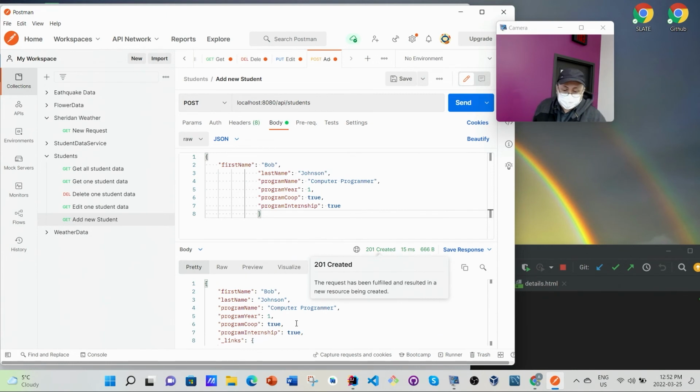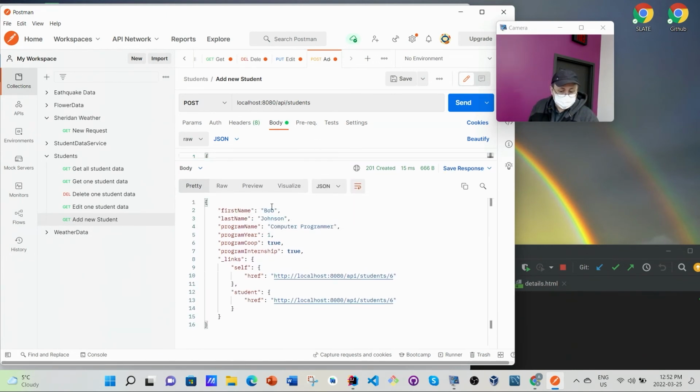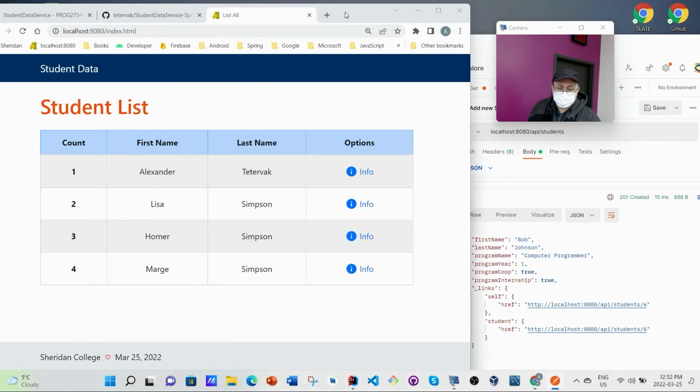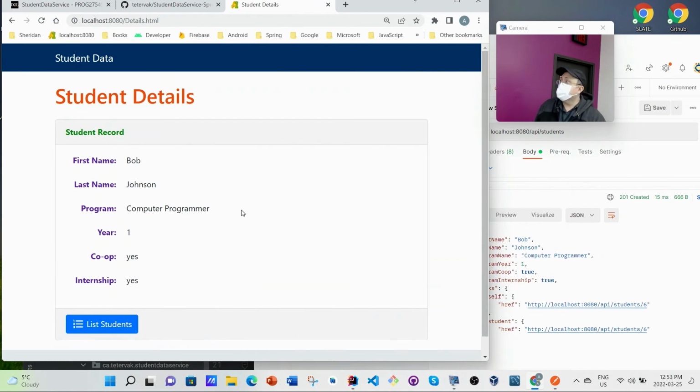And it will return the new data that was just added: Bob Johnson, computer programmer, program year 1, and this is the address of the new data. So ID is 6. So if we reload this page, we will see that Bob Johnson is here, right? Info and this here.